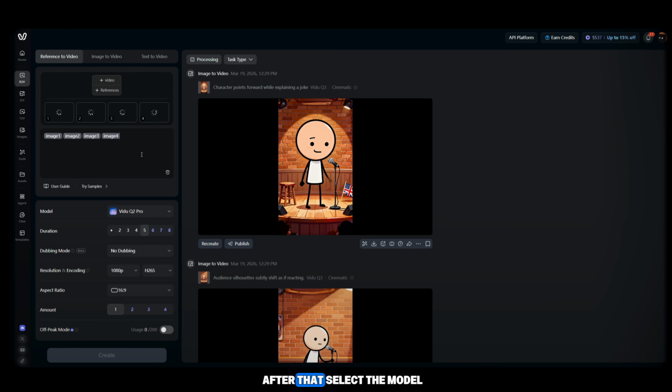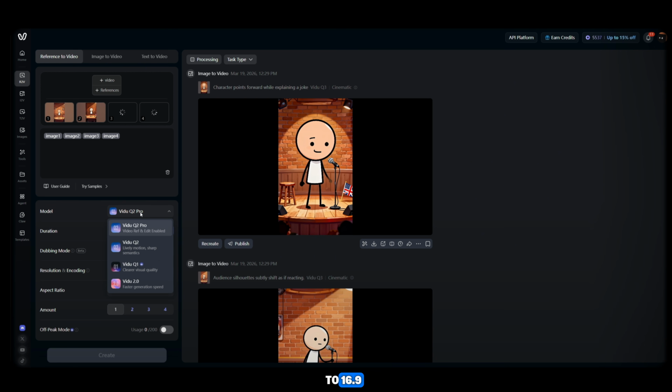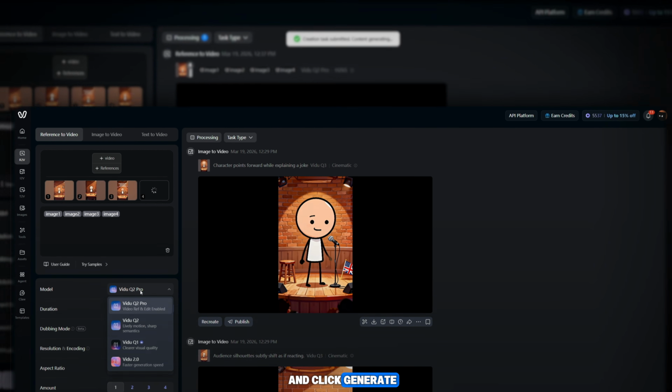After that, select the model, choose the latest Vidu Q3 Pro model. Set the duration to around 8 seconds. Then select sound effects only, because proper voiceover is not available here. Set the aspect ratio to 16:9. Keep the amount to 1 or more if you want, and click Generate.